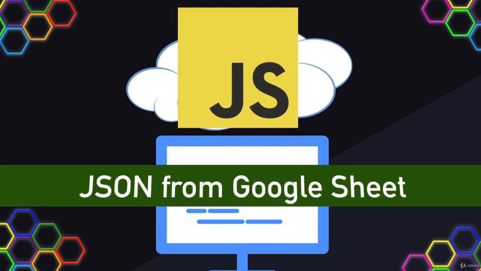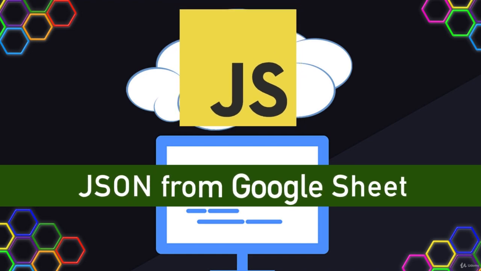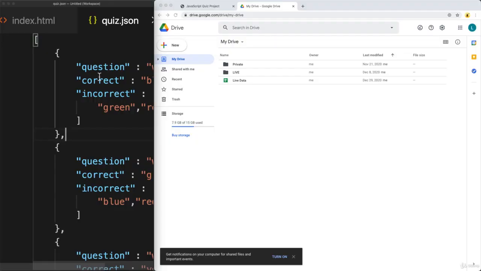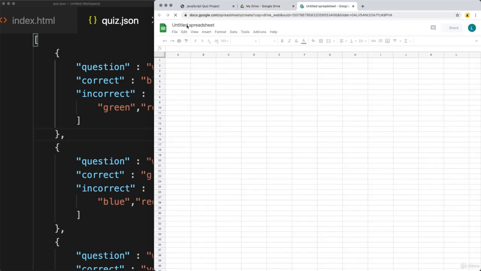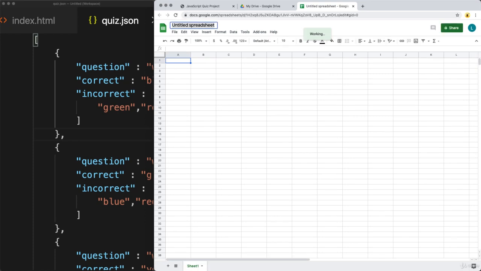In the last lesson, we used a JSON file that we created locally in order to get the data for our quiz project. So we're going to make some updates to it and use a Google Sheet, output the sheet content as JSON, and then pick that up from our web application. If you do have a Google account, you can log into your Google account, go over to the Drive, create a new sheet. So within the Drive option, just create a brand new sheet. And we're going to use this sheet as our quiz data.